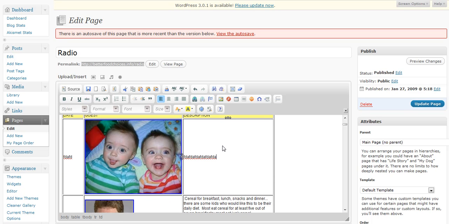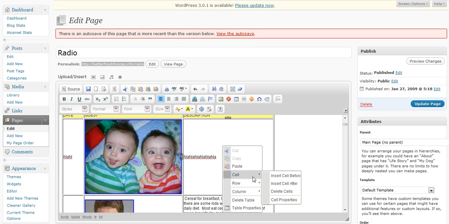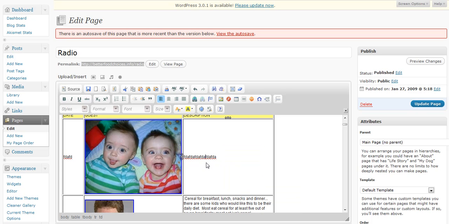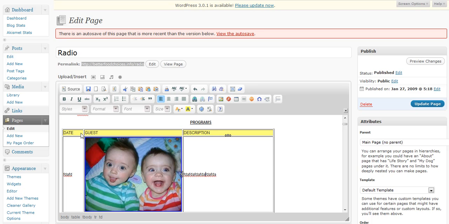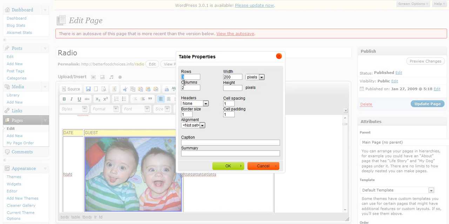Now if we want to add new columns or cells, we could also do that the same way. If you're not familiar with dealing with tables, anything going from right to left is a row, top to bottom is a column. If you'd like to insert a table inside of a table, you could do that as well. Right over here is the button for adding a table. You can select the number of rows, columns, border size.